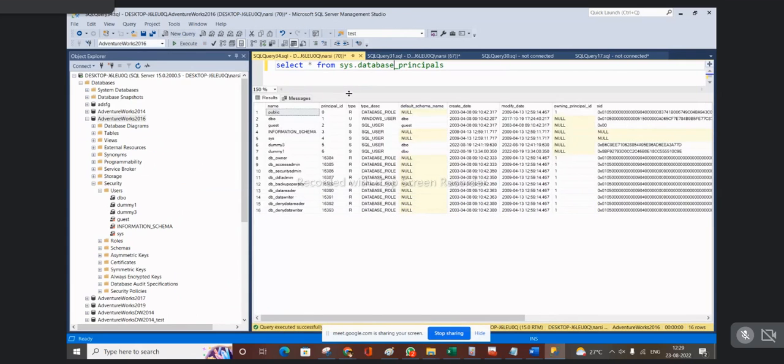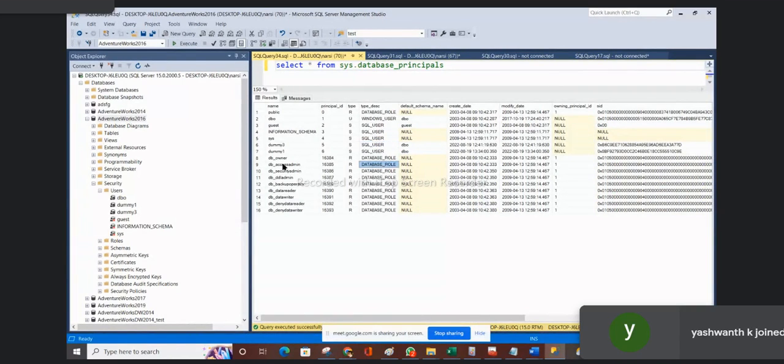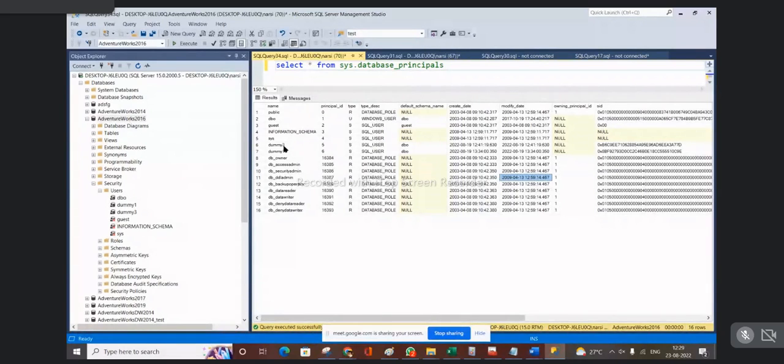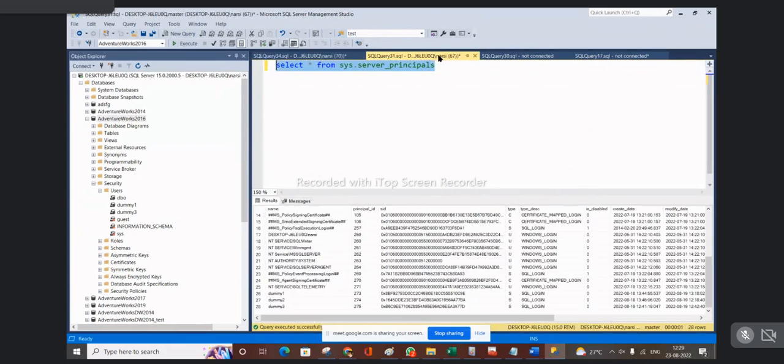See, you can see all the users information here. All these are the system users, right? You can see dummy one, what type of user it is, SQL user or Windows user, SQL user, right? Here you can see the roles as well, a database role, when it is created, when it is modified. You can see the SID for dummy one. Here also you can see the dummy one SID.